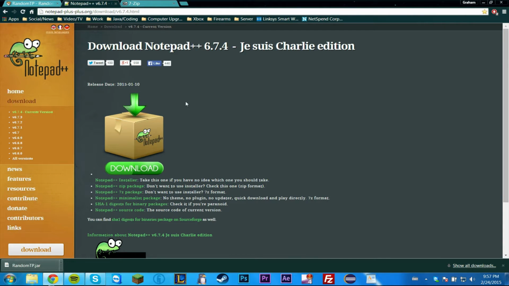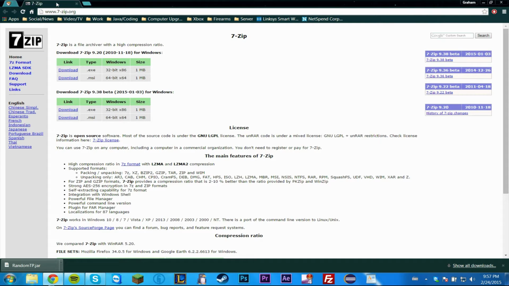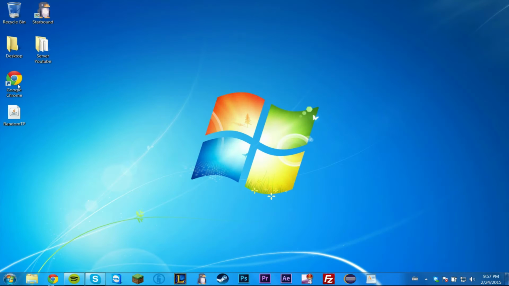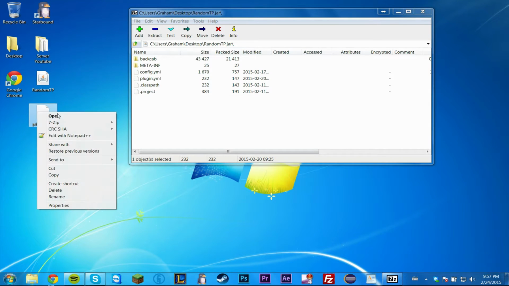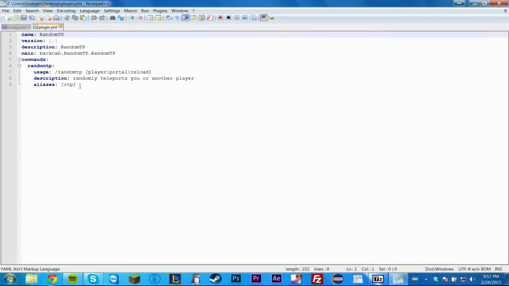So go ahead and download Notepad++ if you haven't already. You're going to download 7-zip. I'll provide that link in the description below. If you don't already have some form of unzipping program, you'll know how to use that. Now that we see that our plugin is here, we're going to go to 7-zip, open the archive, go to the plugin, drag that, and we're going to edit it with Notepad++.